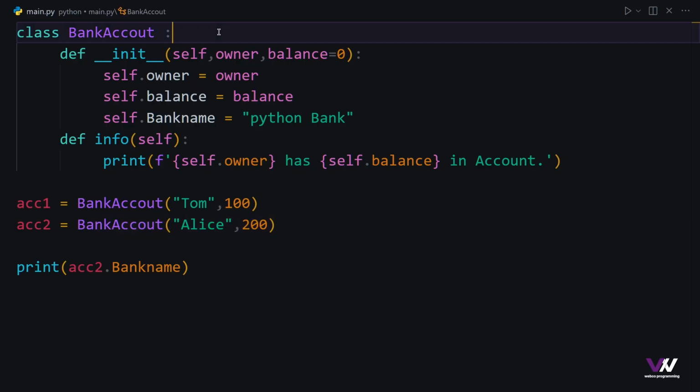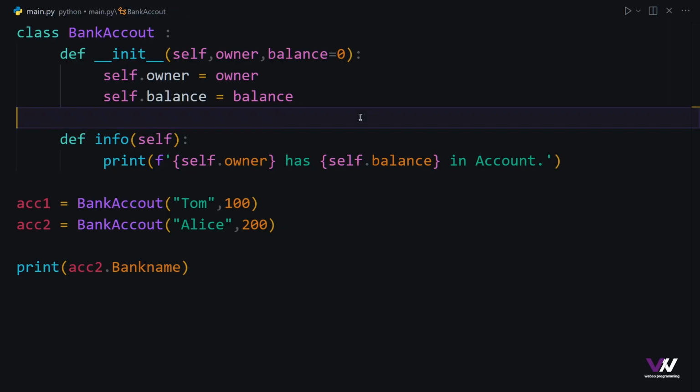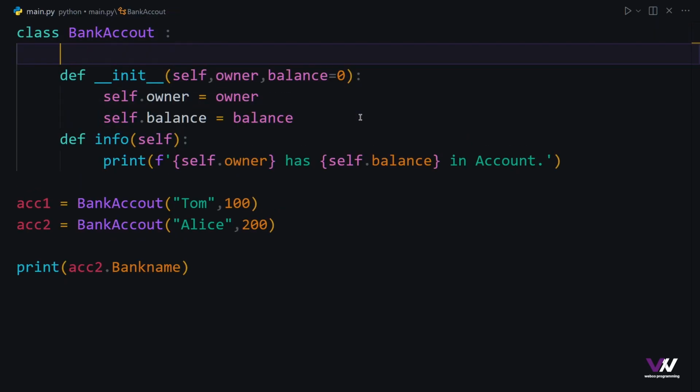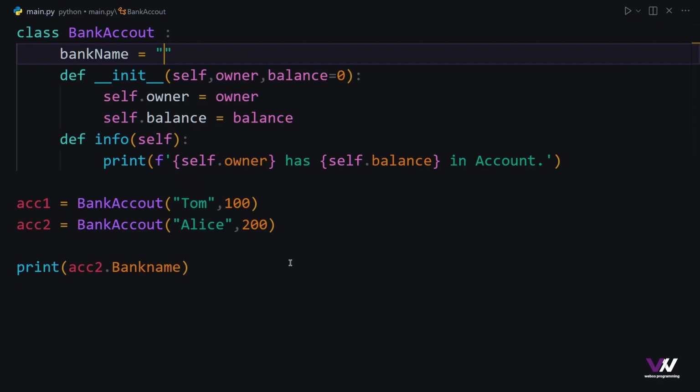But in some cases, we want to have this kind of fixed value in our objects and classes, and for that, it's good to use class variables instead of those instance variables. And the way that we're going to create that is, inside of our bank account class, in the class scope, we're going to declare our variable. For example, in our case, it's going to be the bank name. And here, we set it equal to our value, which in this case, again, is going to be Python bank.